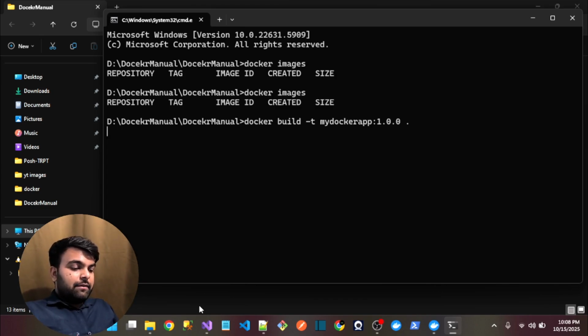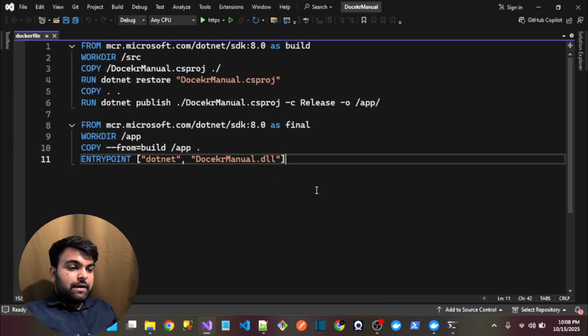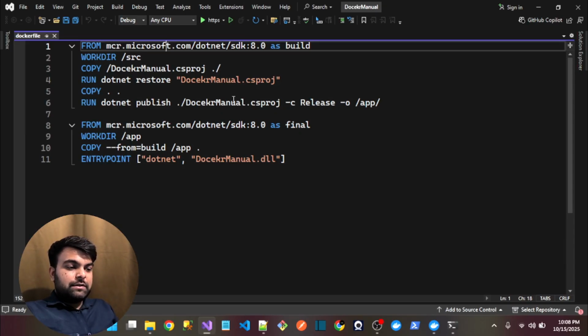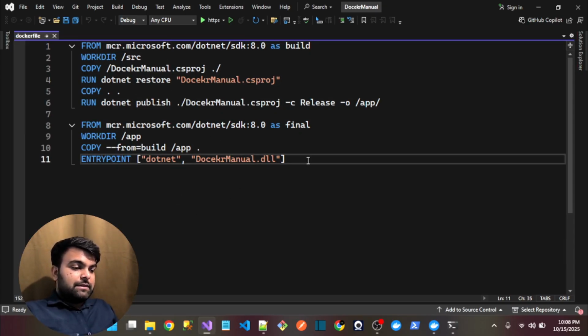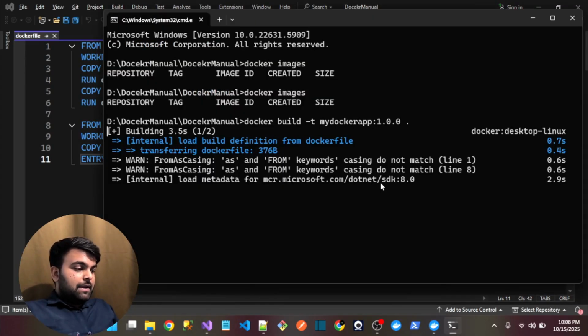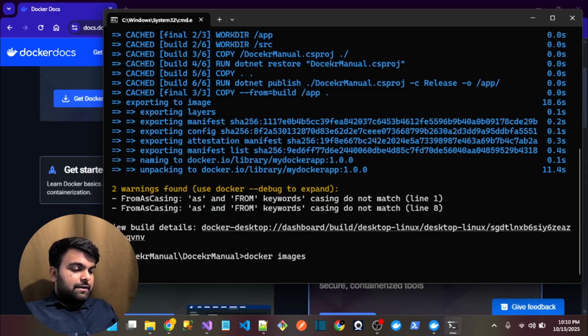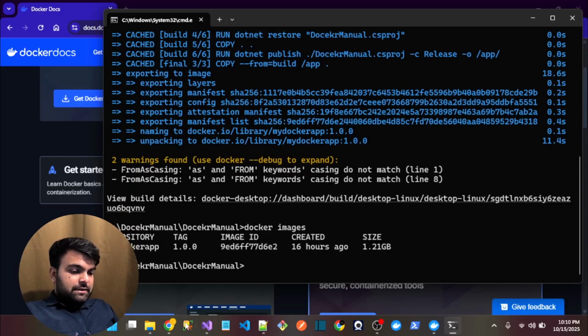It will go through the Dockerfile one by one, and first it will pull the image from Docker Hub. Then after it will do some processes, and after this we will be able to run the application. I think my image is done. If I run docker images, you will see that my image with tag 1.0.0 is successfully created there.